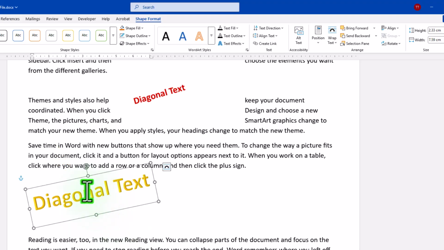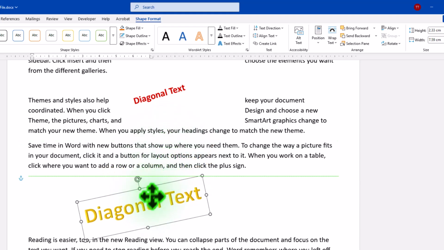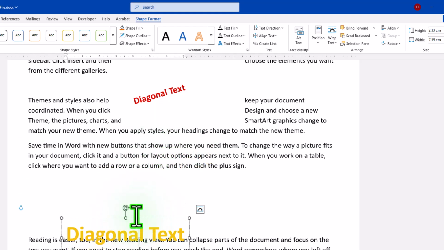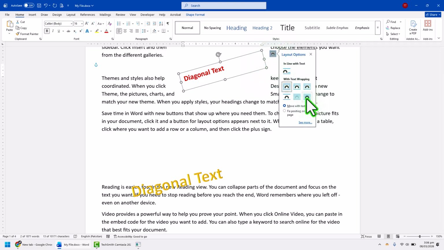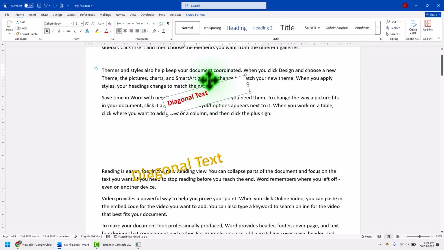You can also move the diagonal text anywhere on your page by dragging the text box. If the text is covering other content, click the Layout Options button and choose options like Behind Text or In Front of Text. This helps you place diagonal text like a watermark or label.